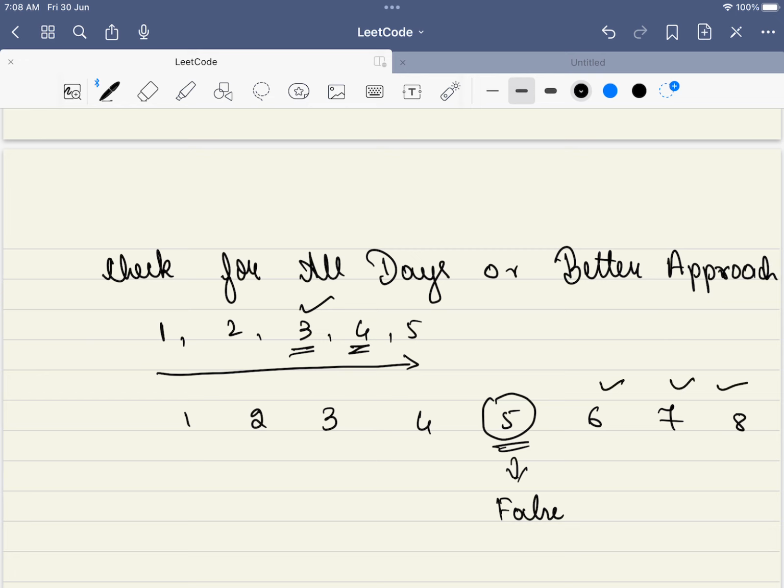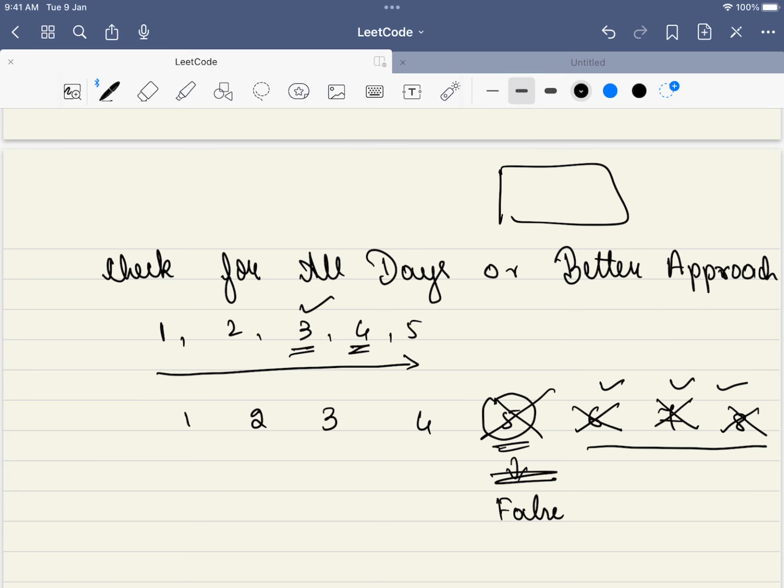No, right? If you are not able to cross on the 5th day itself, that is, our path is blocked, the water will be more filled on day 6, 7 and 8. So if you are not able to go on day 5, you will never be able to go on day 6, 7 and 8. So we can safely eliminate all of this.